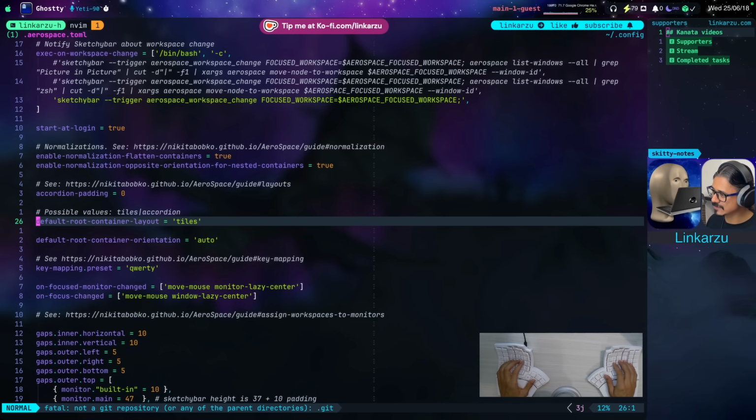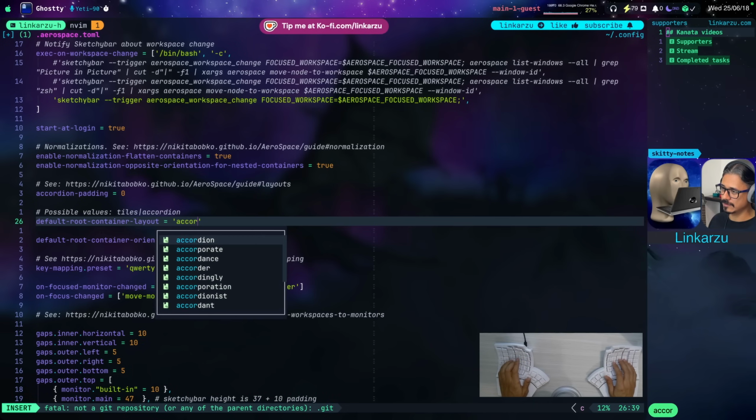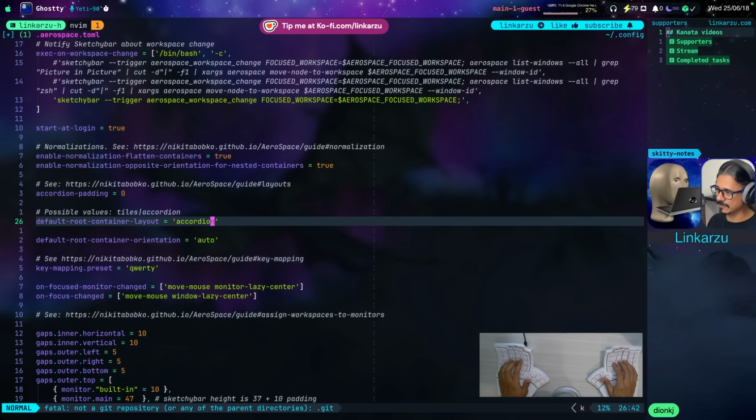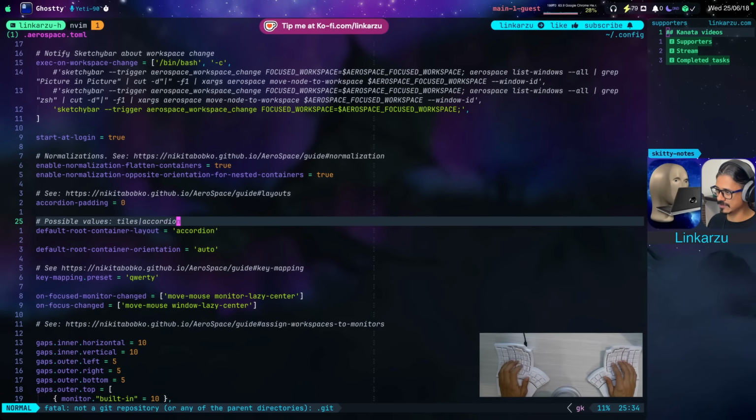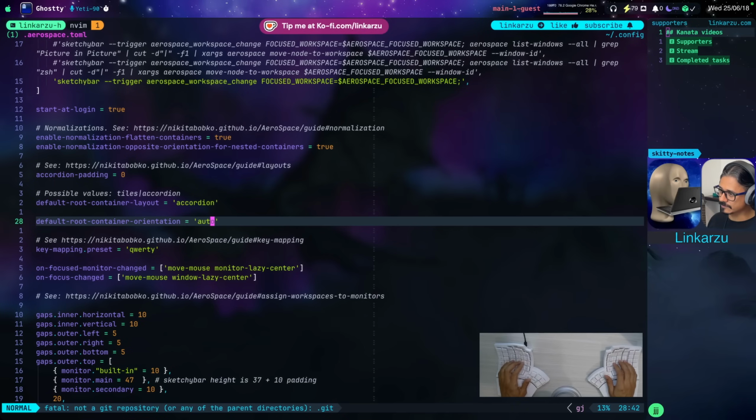Now, tiles. Okay. This is what you mentioned, that instead of tiles, you need accordion. Accordion. I don't know if that's the right way. You have above possible values, tiles or accordion. Here. Yeah, I didn't know if I was typing it correctly or not. Accordion. But you have the two options here, right? Yeah. Okay. Default root container orientation.